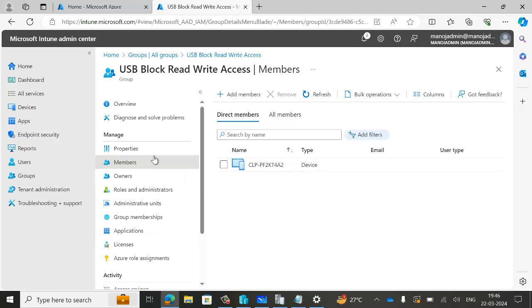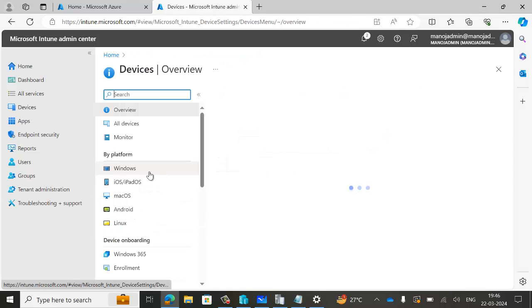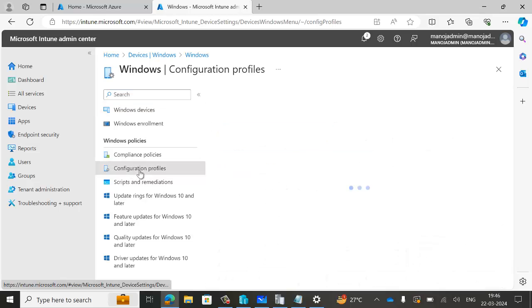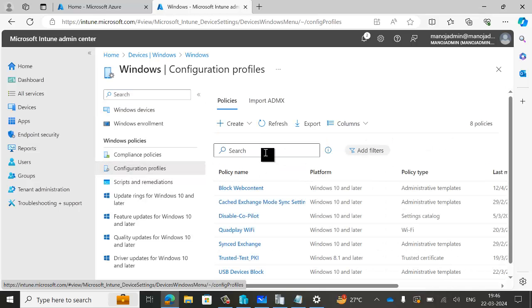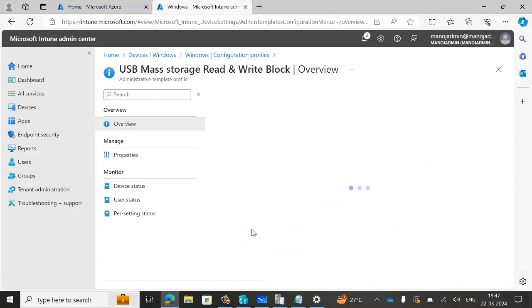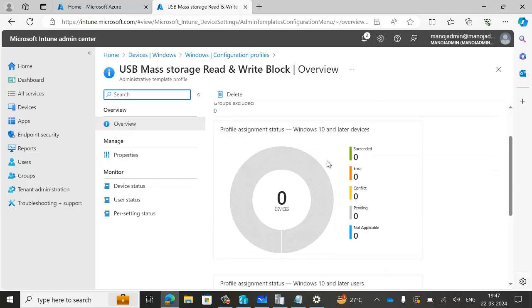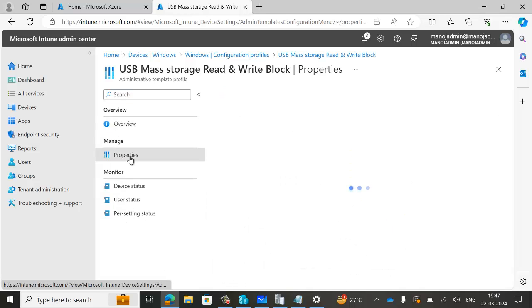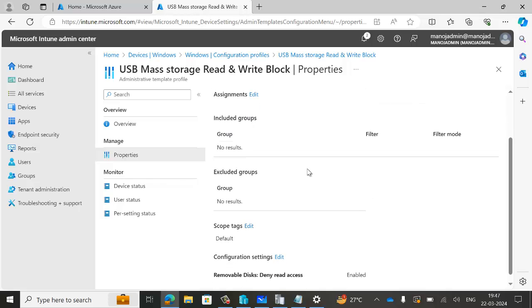Now we'll go to the policy from device, Windows, configuration profile. From here you can find the policy name, USB mass storage read and write access. Under this policy, as you can see on the dashboard, it's showing zero succeeded, error, conflict, pending, everything. So these are where you can get the status of the policy from. So let me add this policy to this group.